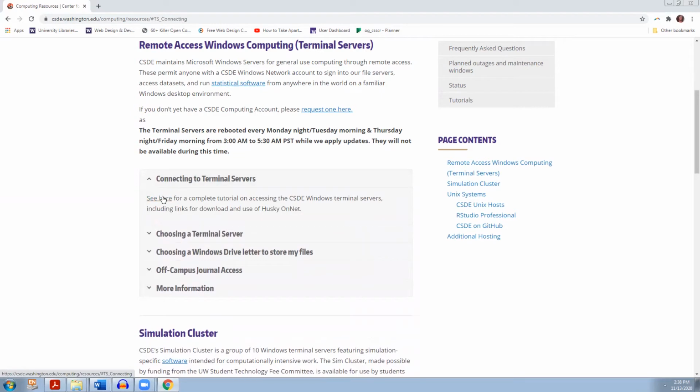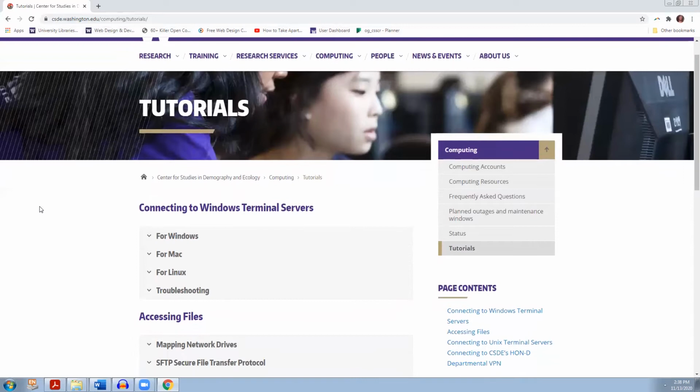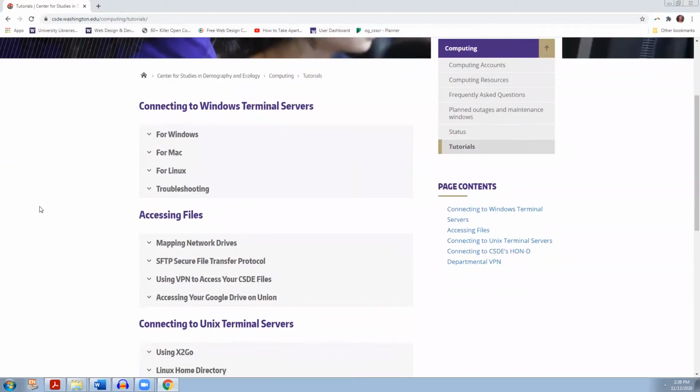And click See Here for the complete tutorials. Scroll down a little bit, and they have entries for connecting through Windows, Mac, and Linux. I'm on a Windows machine right now, a rather old one, but we'll make do, and I will walk you through the process of at least logging on with a Windows machine. Honestly, for Mac and Linux, it's not all that different, but again, for whatever is relevant to you, click the down arrow and continue on with those steps.